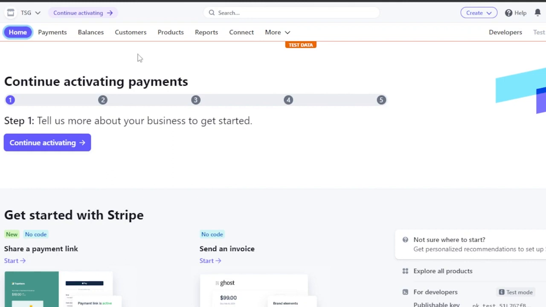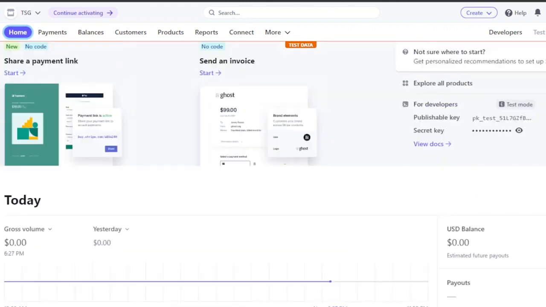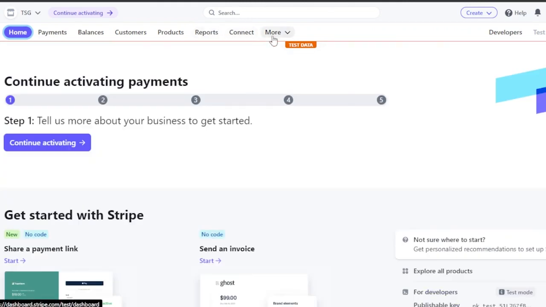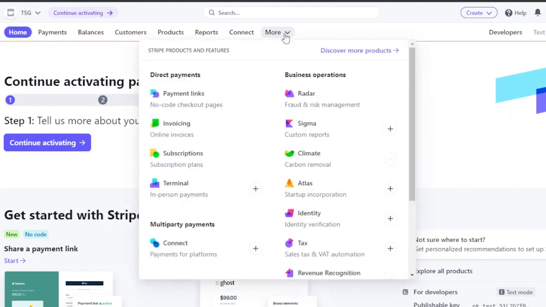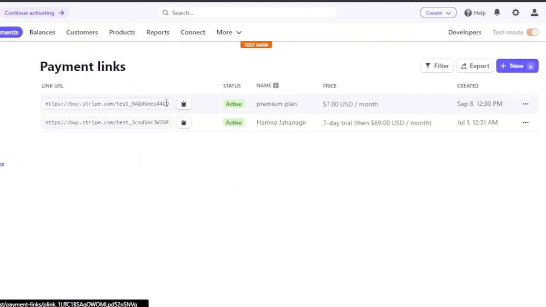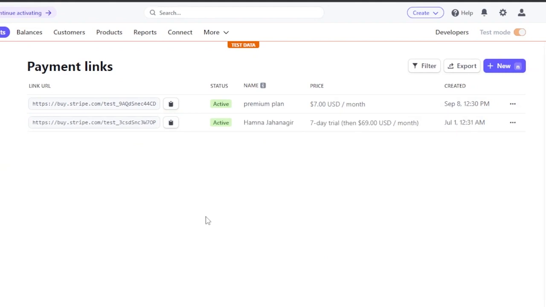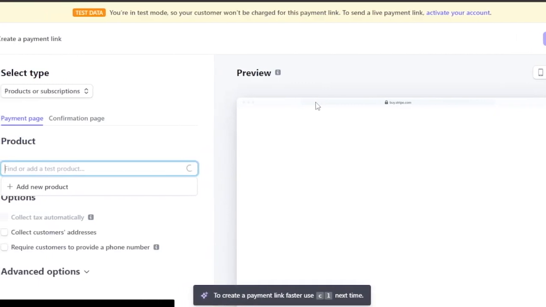So once you are here on your Stripe, this is our main dashboard. You have to navigate to more right here. When you go to more, it will show you some of the direct payment methods and we have a payment link. So you're going to select this one. And here we will create our new landing page for payment. You're going to click on new and it will take you right here.